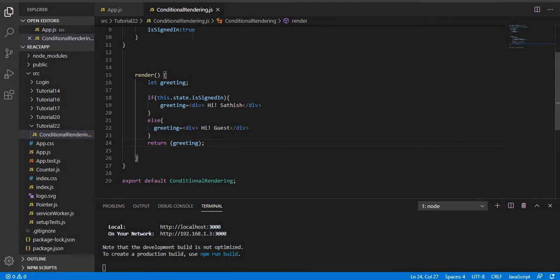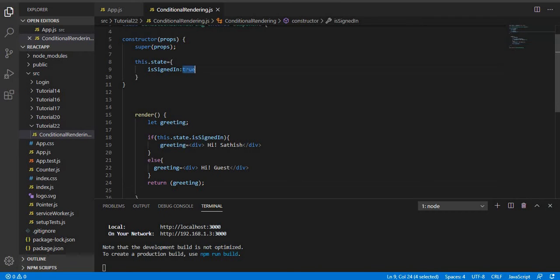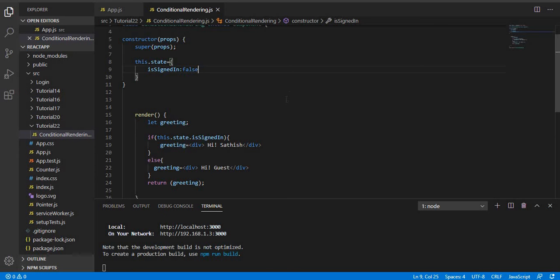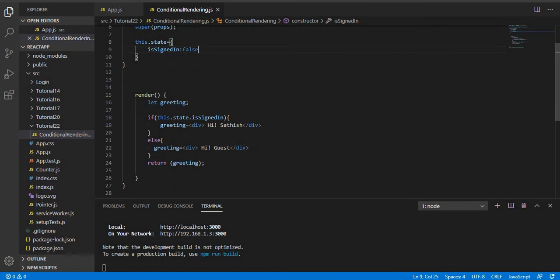It is saying hi Satish because it is true. So I'm going to modify it as false, and let's see what happens. I modified it as false, it is showing guest. So this way your code looks cleaner over here. So this is one way of approach.